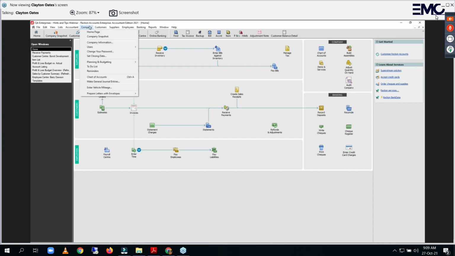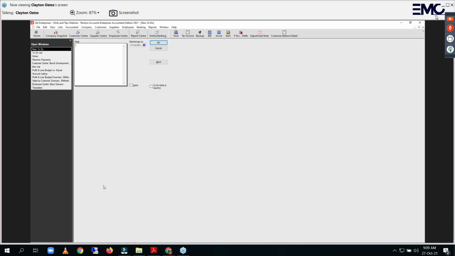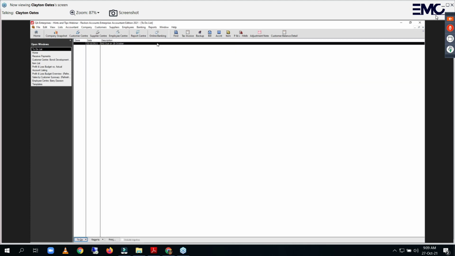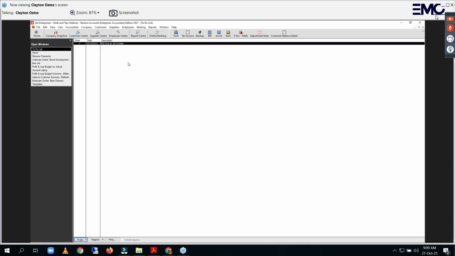To-do notes, as setting the reminders outside of just the standard system ones: you can go into company to-do notes, and down the bottom of the screen here we can create a new one. BAS due on 28 October. Remind me on a certain date beforehand, and I'll just say okay. So that'll appear now in your reminders as to-do notes, and then obviously you can come in here and mark it as done when you actually want to mark it as complete.